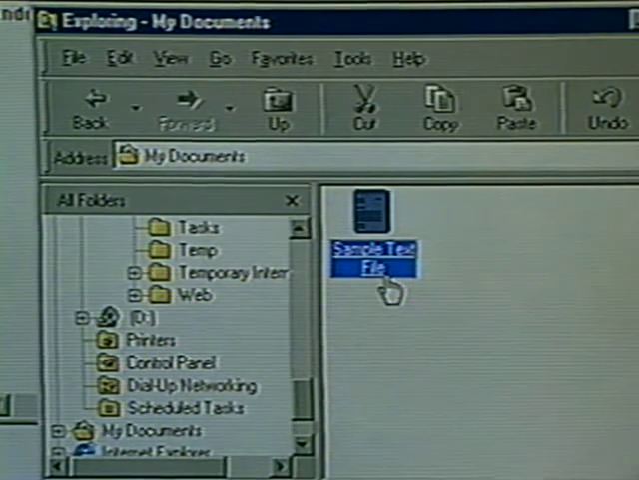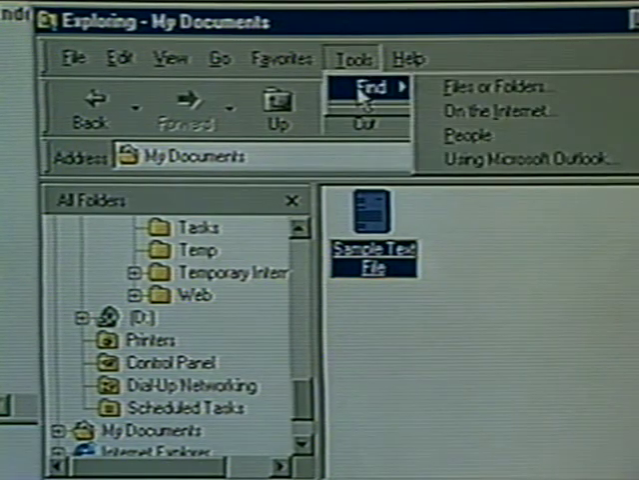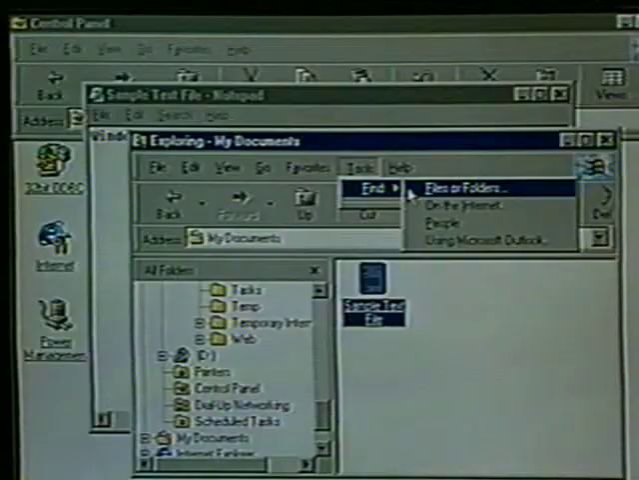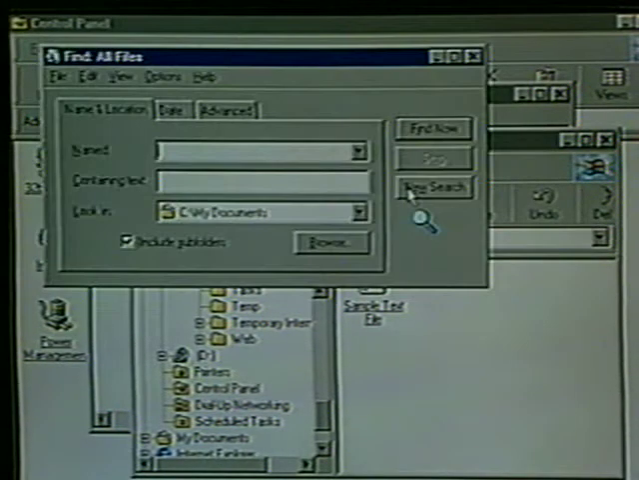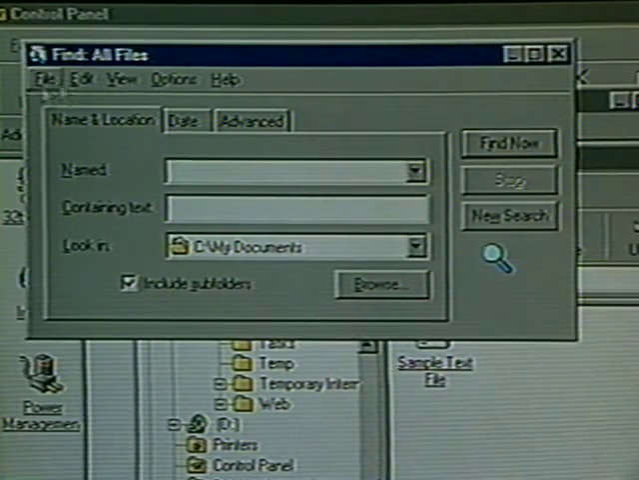We can find a file in the Exploring window by opening the Tools menu, selecting Find, then choosing the Find feature we need. We want the Files or Folders command. Selecting it opens the Find All Files window. This is the same window we'd see if we selected Find from the Start menu. The window has a menu bar, 3 tabs, and 3 buttons on the right.